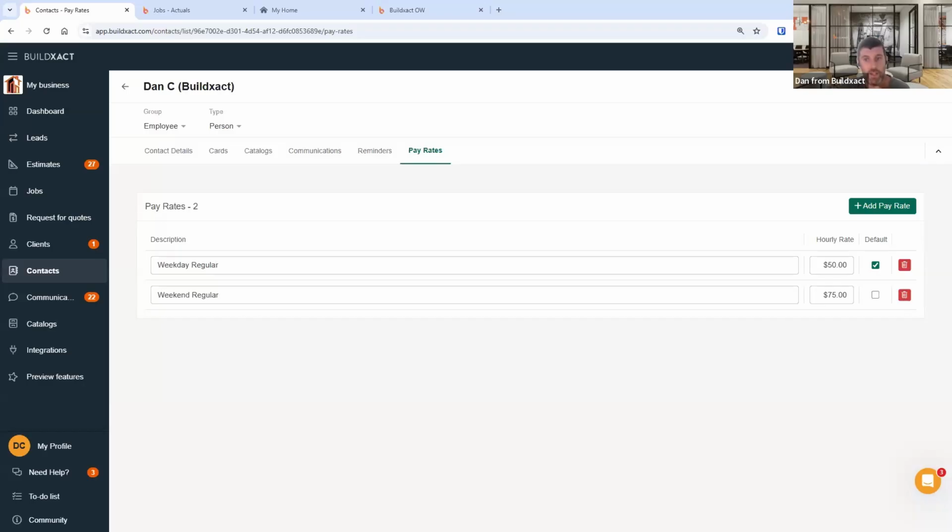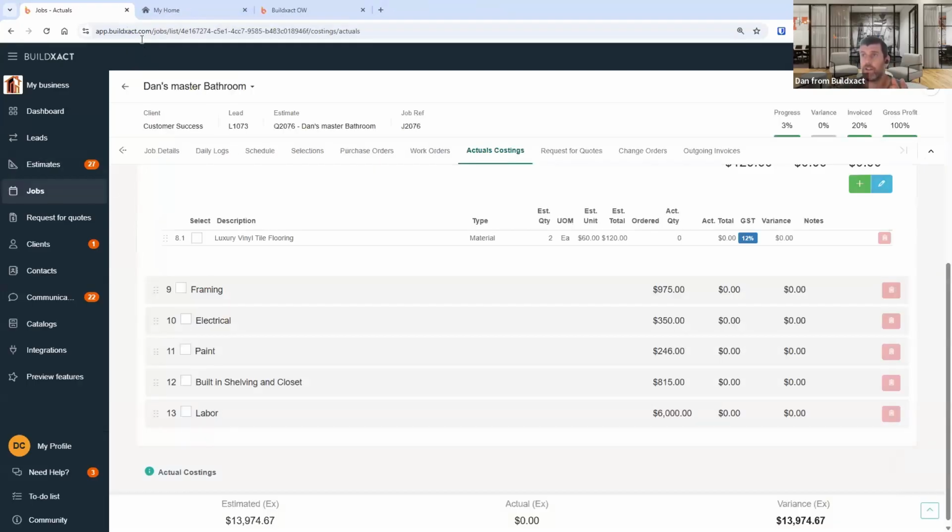Now, question, how integrated is this? Meaning, can we contrast this against the estimate versus actuals? Yes, awesome. Glad you asked. Thank you, Josh.